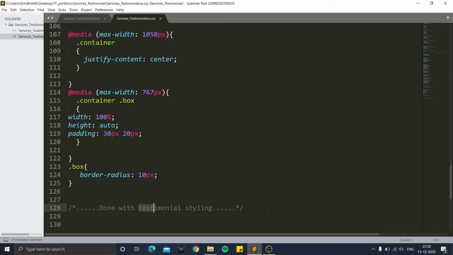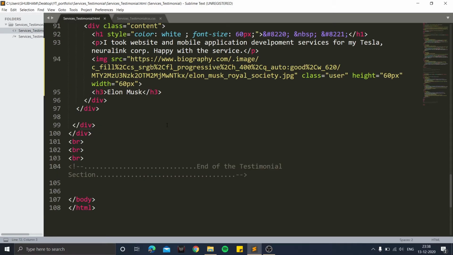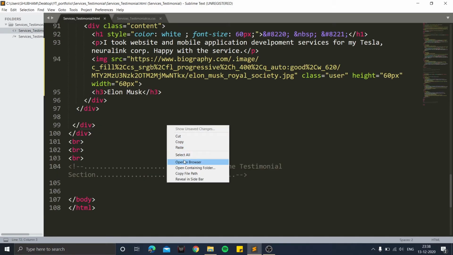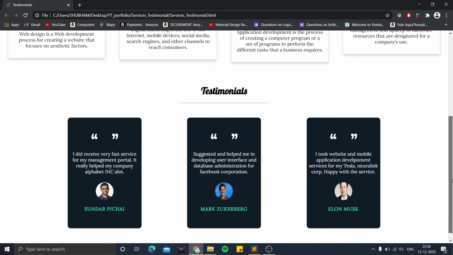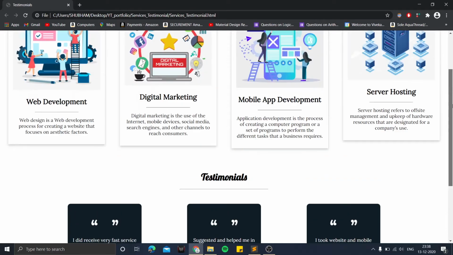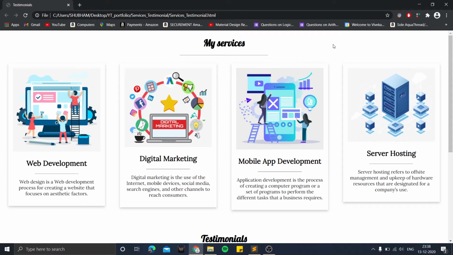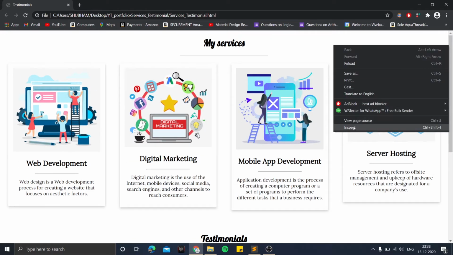So let's now run our complete services and testimonial web page. I will go to our HTML file, right click and select open in browser. As you can see, we have completed developing this beautiful services card with a little on-hover animation effect along with this testimonial section. So let's now check the responsiveness of our web page. I will right click and go to inspect element.